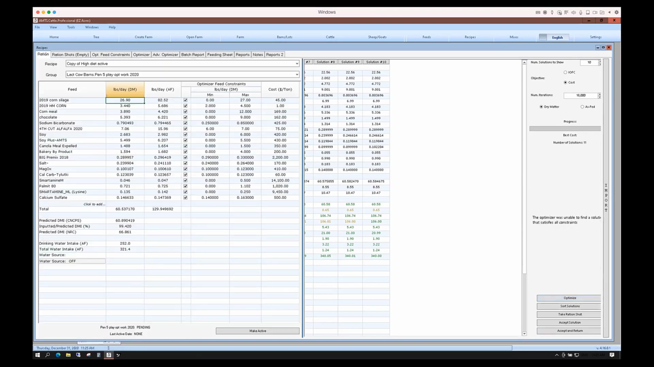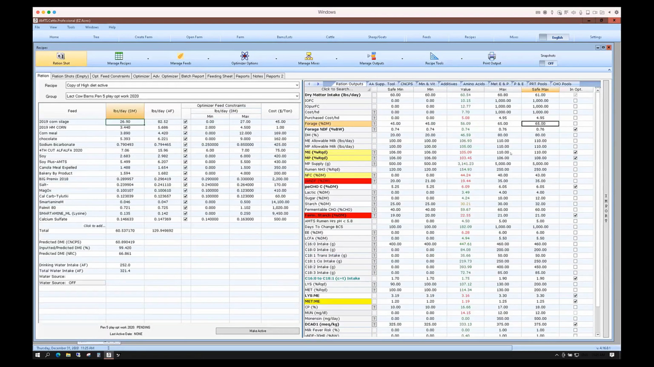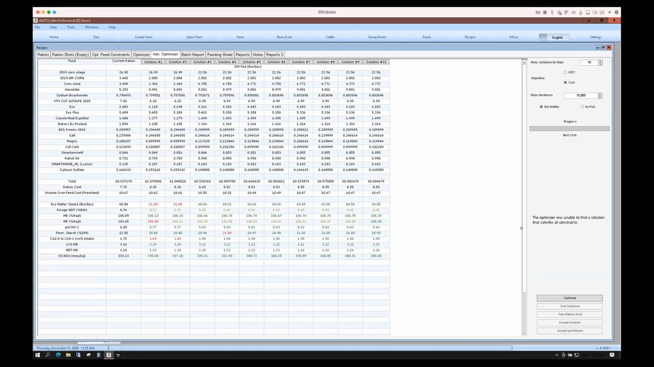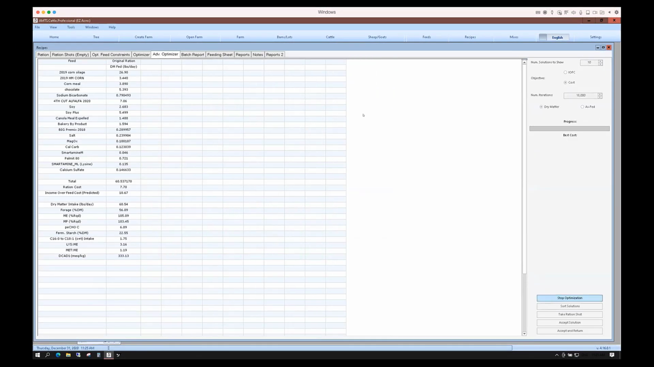Or we could just go back and say, what constraints is it really struggling with? And change some of those to give us, we'll just take out the forage NDF and we'll throw forage in by itself. We'll go with a safe min of 55 and a max of 50. Let's see, we're at 56, we'll go to 57. Go back and run it again.